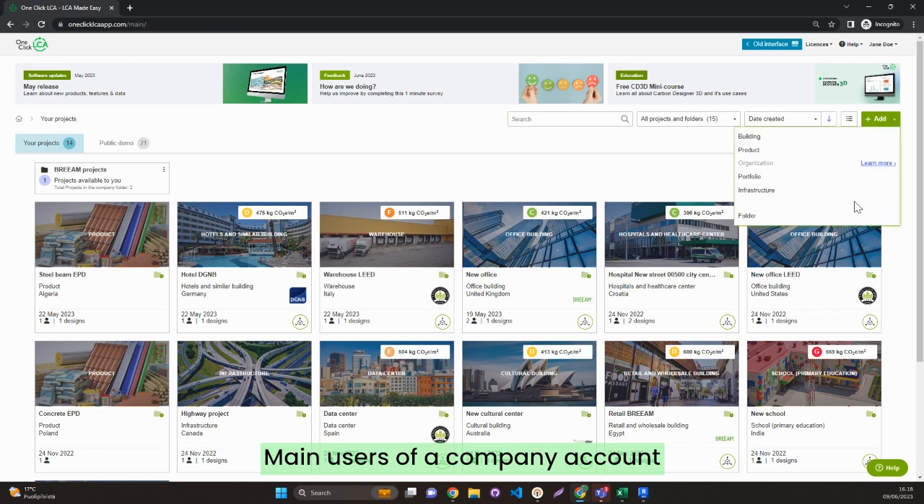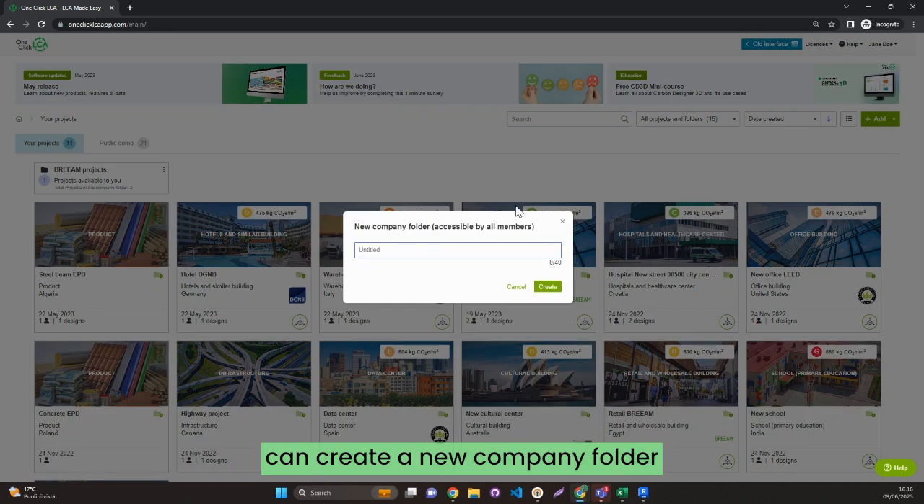Main users of a company account can create a new company folder from the Add menu if the feature is included in their license.